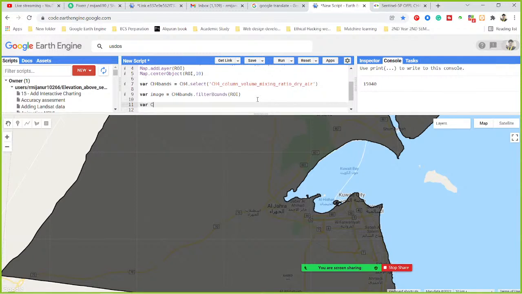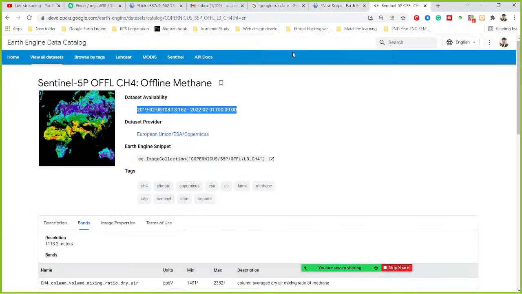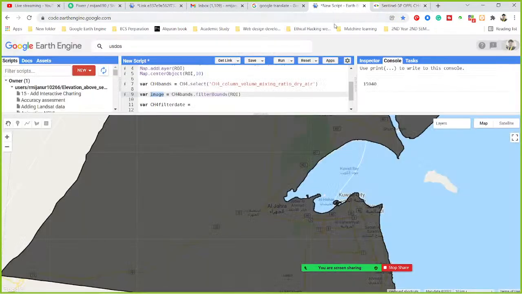and then I simply use the CS4 filter date. Actually we can use any variable name. I call this image collection, because the total 15,940 images are stored here, available from 2019 to the present time. But this time I need only the images for 1st January 2020. So that's why I call this image collection and paste it here.